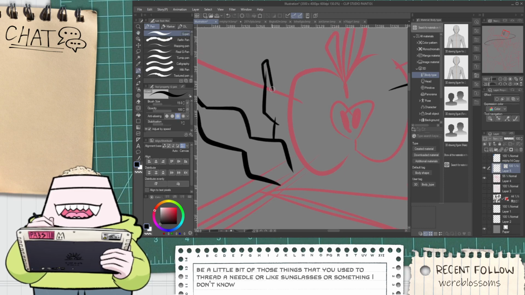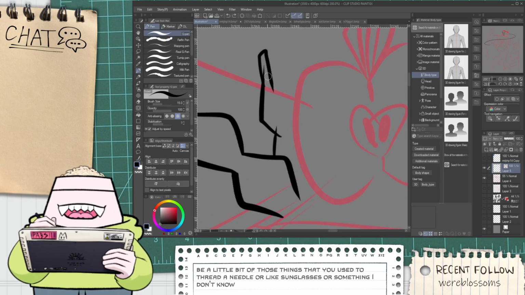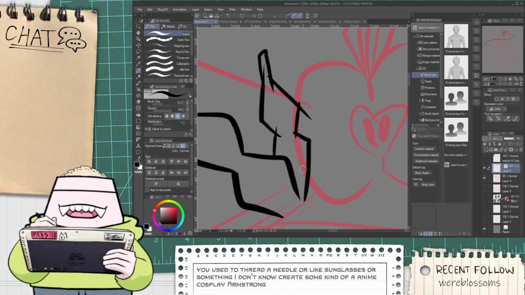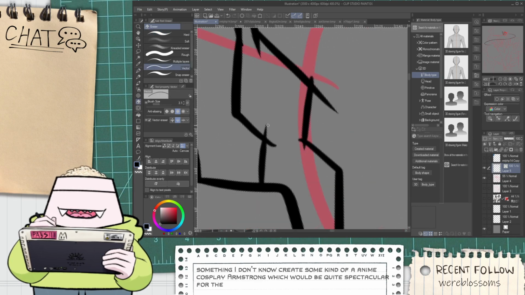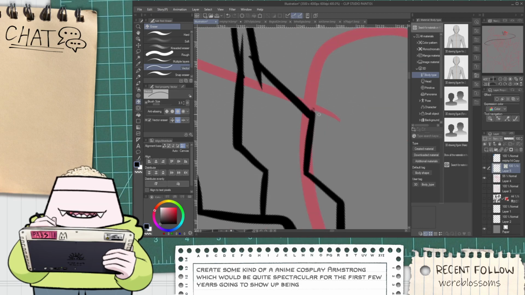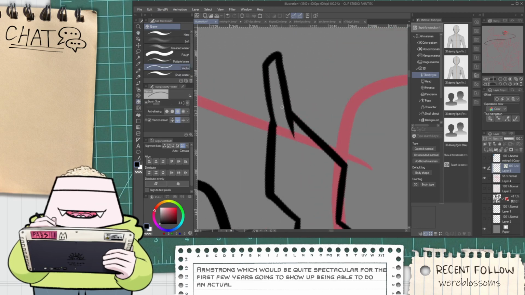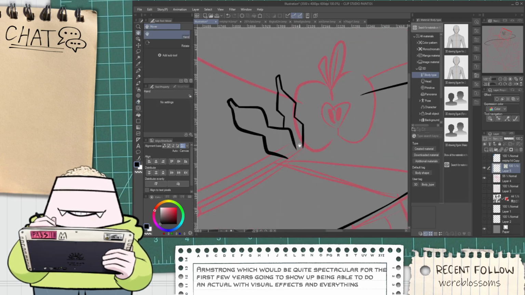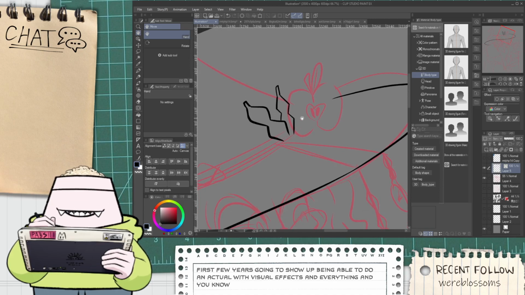I don't know. I feel like people showing up in Berserk gear will create some kind of anime cosplay arms race at the Met Gala, which would be quite spectacular for the first few years. But over time, eventually somebody's going to show up being able to do an actual Kamehameha with visual effects and everything, and then the fun is just going to be ruined for everyone.